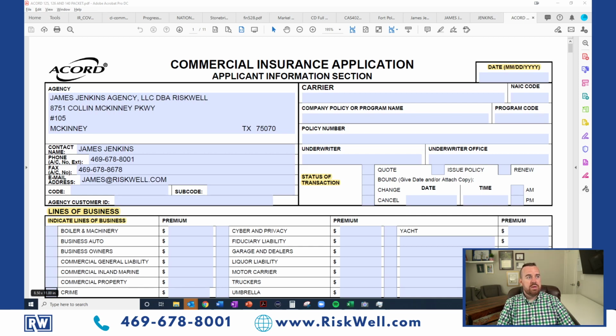All right. This is the ACORD 125 commercial insurance application. As I said, we've got all of the mandatory fields highlighted. Depending on your unique situation, you may very well find that other fields are also very important, but as a general rule, the ones that are highlighted here are what we need to have.